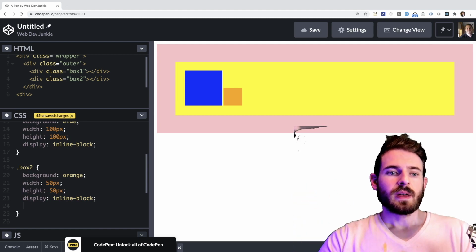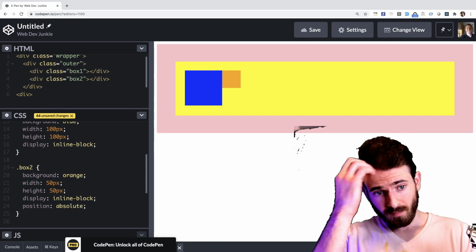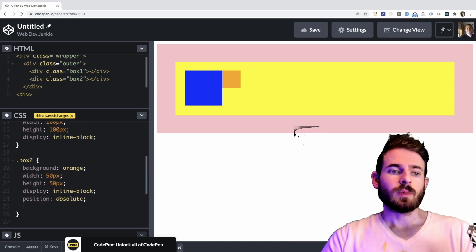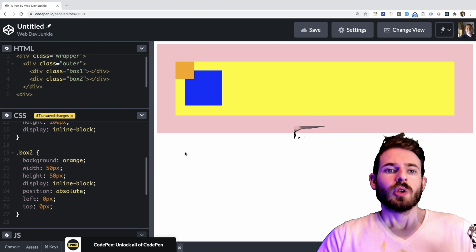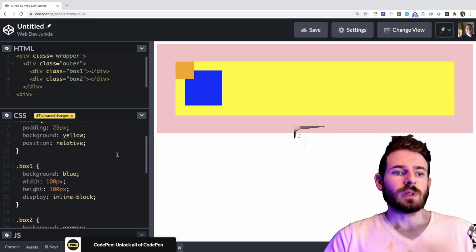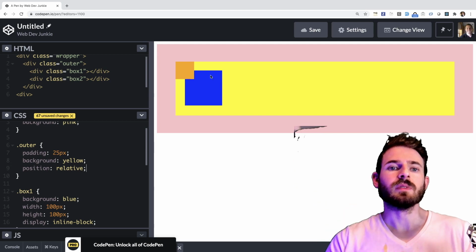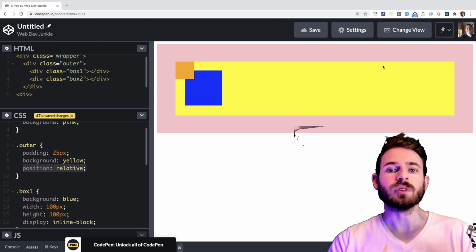Just to show you that, I'm going to give position absolute to box two, and that'll pull it up. But what we actually want to do is give it a left of 0 pixels and a top of 0 pixels, and you'll notice that it pulls it up to the top left of the yellow div. The only reason this is working is because I have a position of relative on the outer div here.